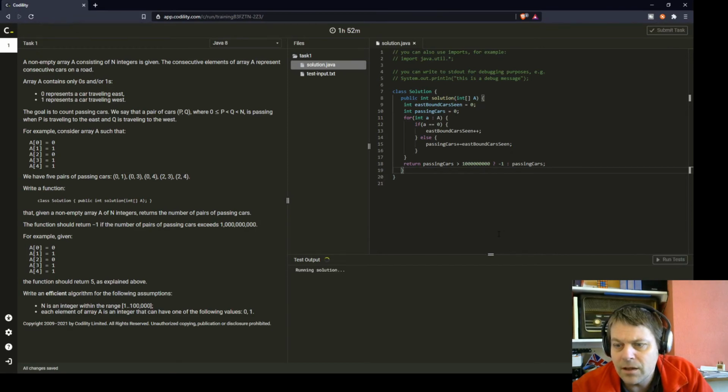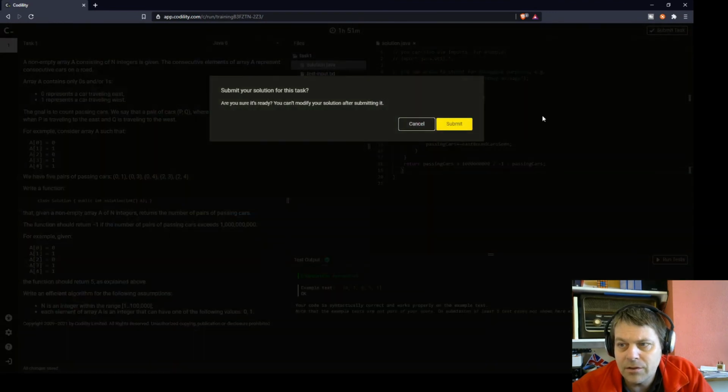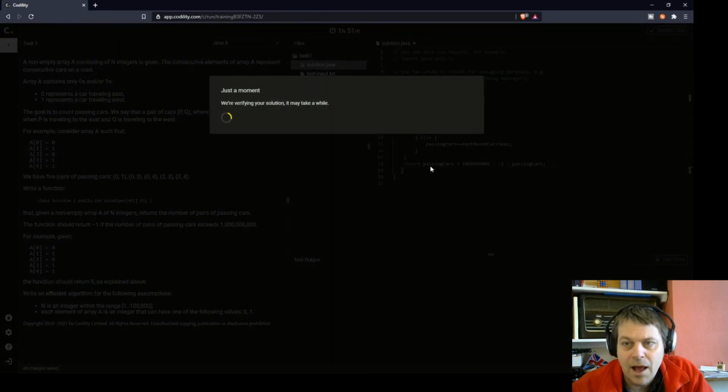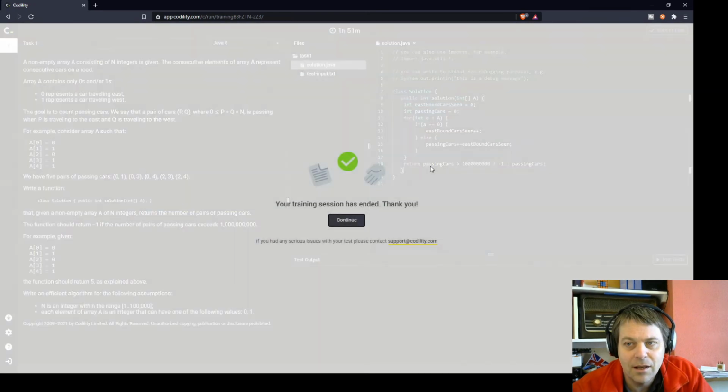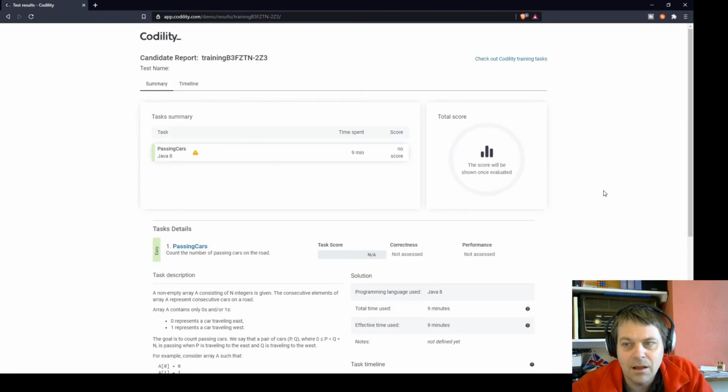I'll just run the tests on it. It's just given us the one example out of the description, and that's worked okay. So now I'll submit it and see. I'm hoping for 100%. I can't see it going wrong really, but maybe there's a corner case. It's taken 9 minutes. It was a painless task.